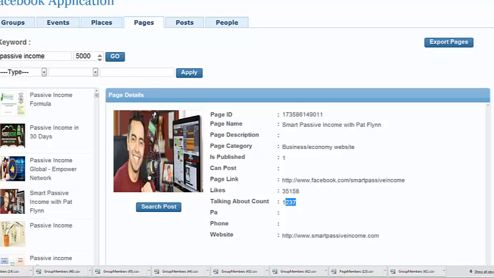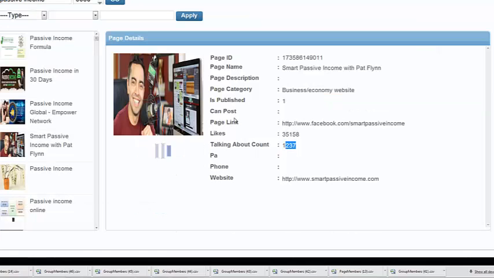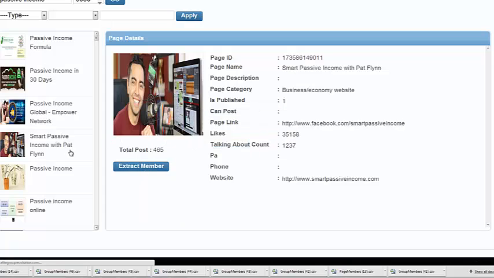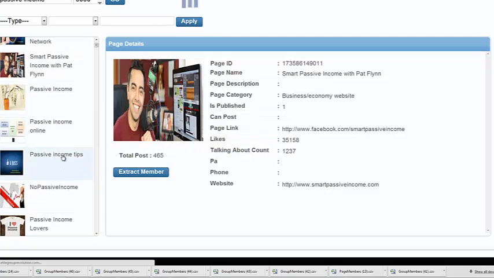So let's just click search post. The longer it takes, usually the more IDs it is getting. So it usually takes 5 seconds to 30 seconds. While that is running, you can always be checking out the page. Okay, we can see 465 members active on that fan page. So let's extract them.